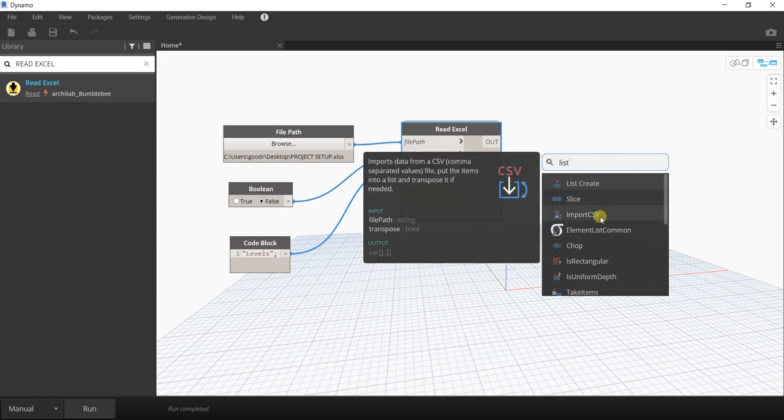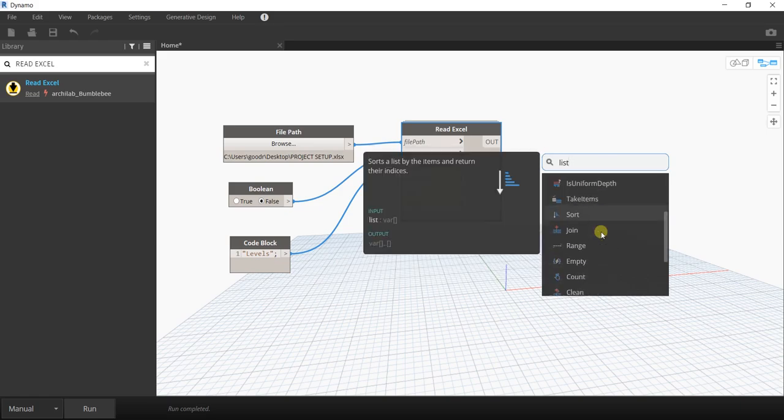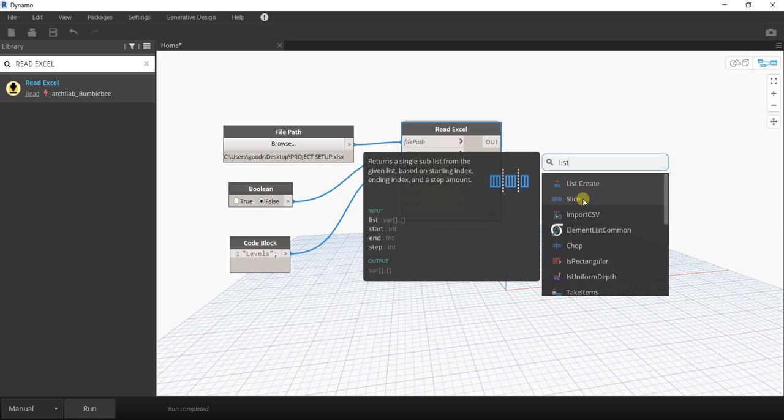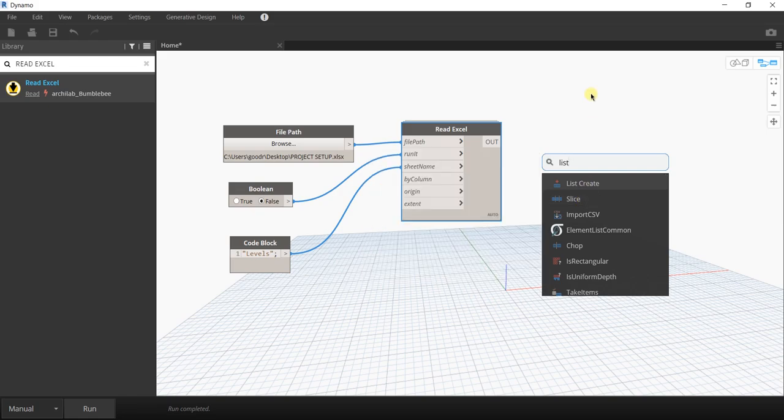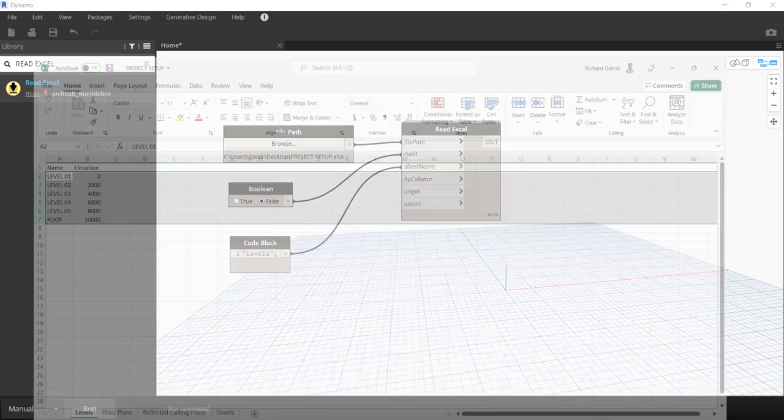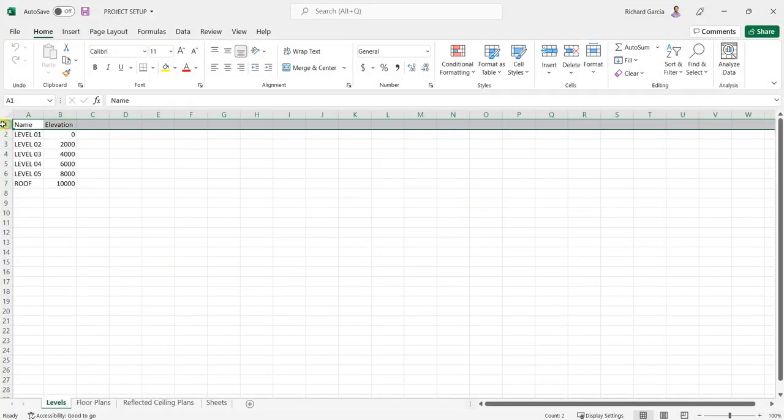Okay, so as you can see, you have so many lists here that you can use. List map, cycle, insert, list, list create. But for this one, what I want is to see the first item of my list here, which is this one, the name and elevation. So how to get that?